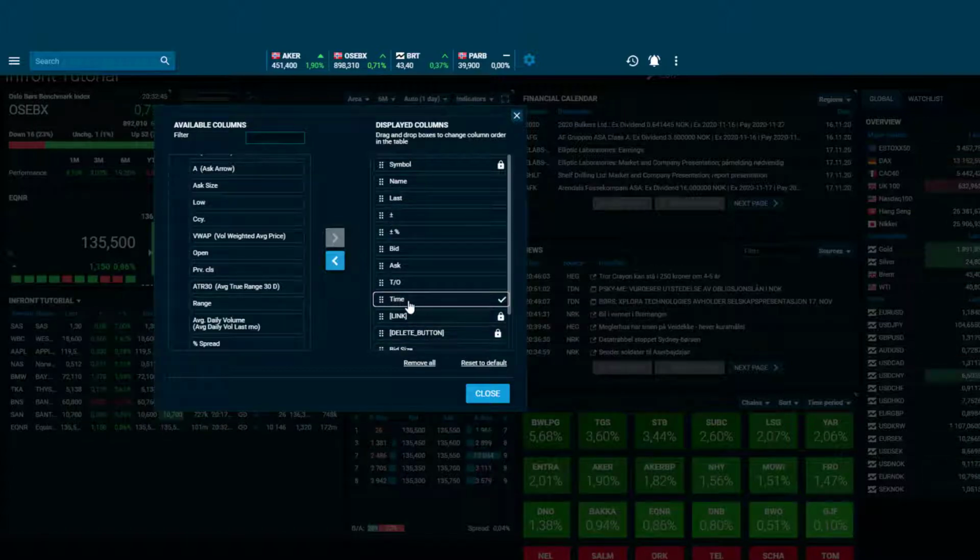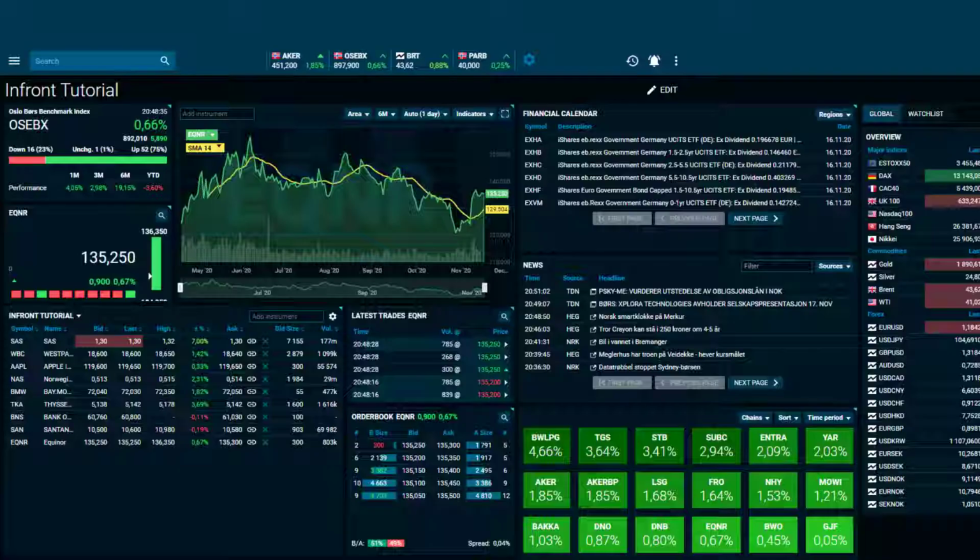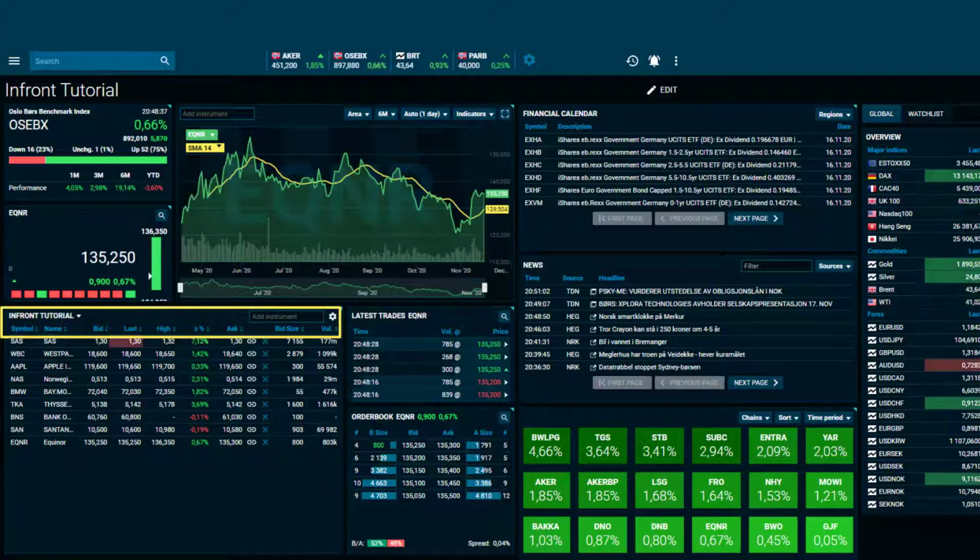It is also possible to remove columns by selecting the column you would like removed, and then click the middle arrow to return it back to the available columns. Once you are happy with your column items in order, click Close, and the displayed columns will be automatically updated.